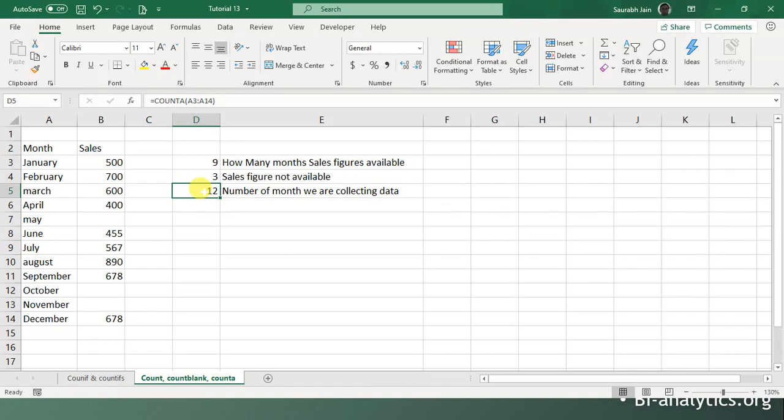So these were the three formulas. Remember, COUNT, COUNTA, and COUNTBLANK. COUNT will count only numeric data, fine. And COUNTBLANK will count the number of blanks in the cells. And if you want to count those which are not blank, then we will use COUNTA. Remember, cells which are not blank will be counted by COUNTA. Fine. Okay. Let's move further.